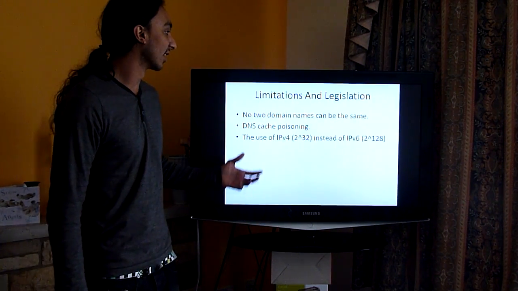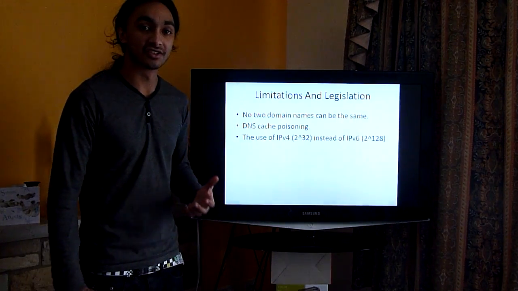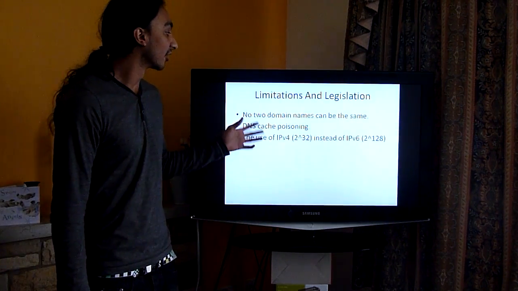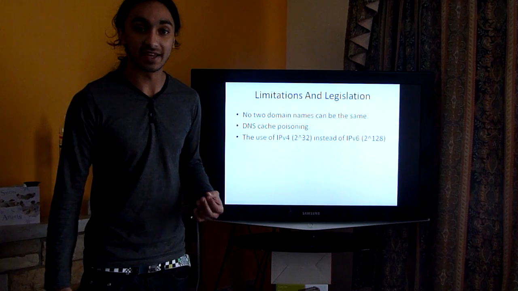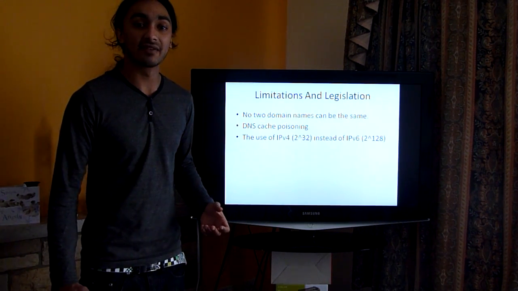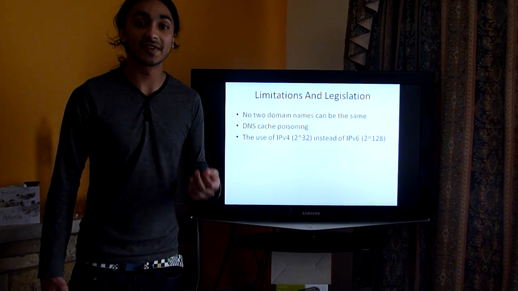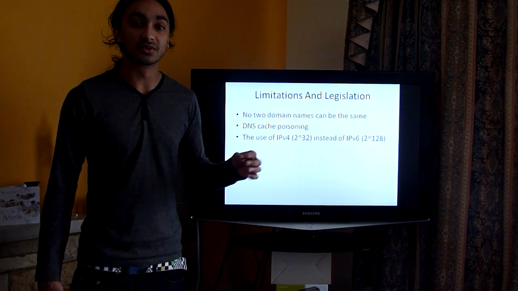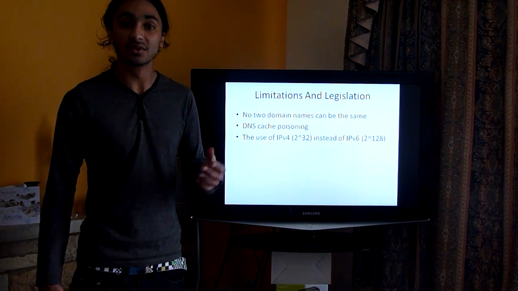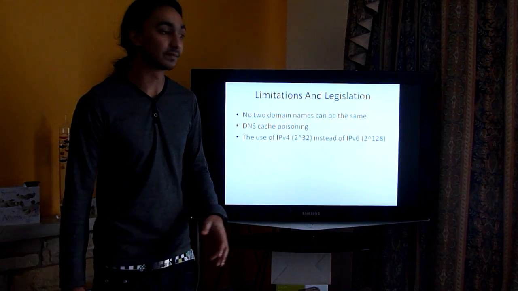Limitations and legislation. There are many limitations to DNS, one of which is no two domain names can have the same name. For example, you cannot have two domains that are called google.com. You can have one that's called Google1 or Google2 or Google.net, but not Google.com.